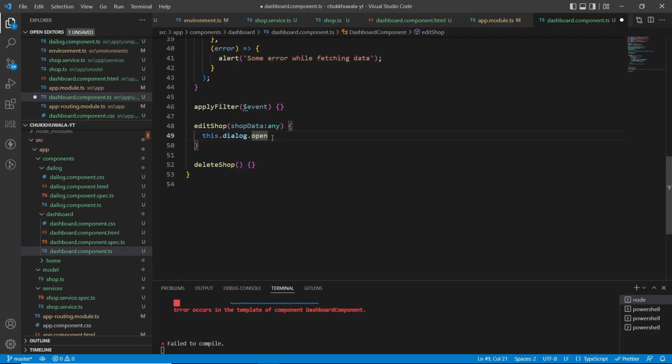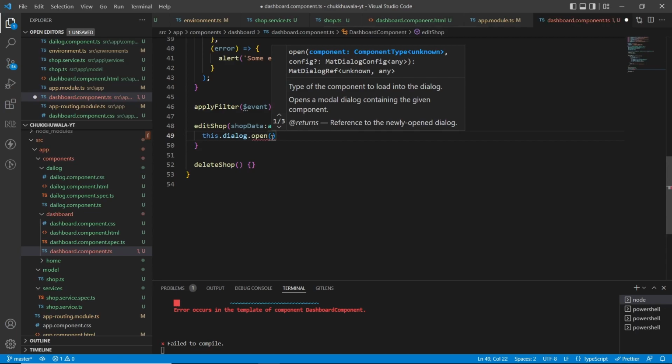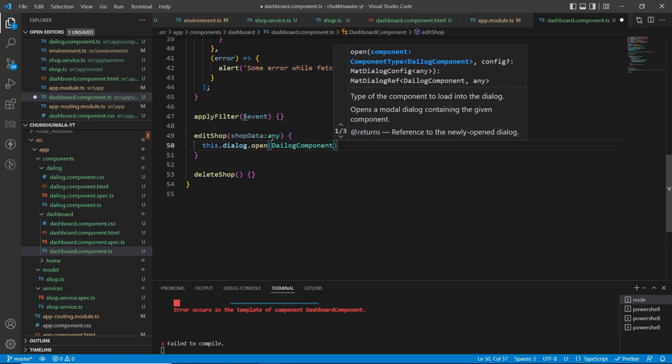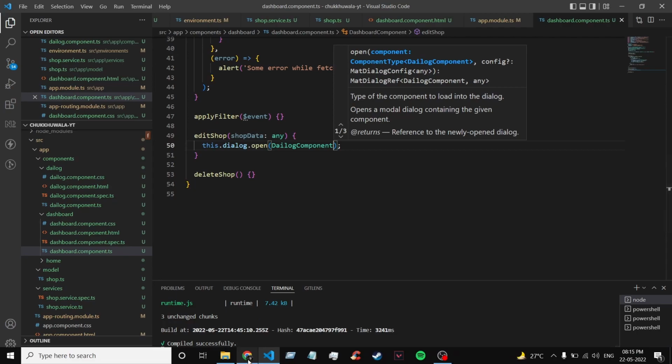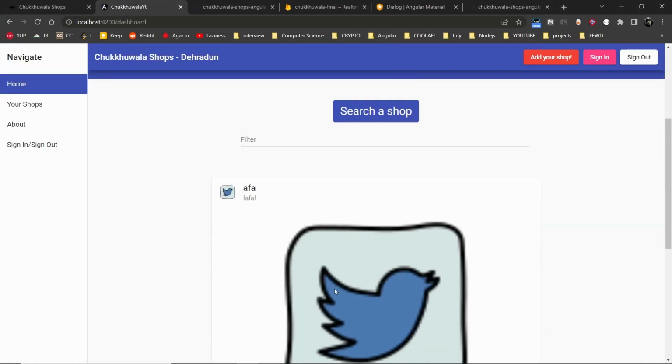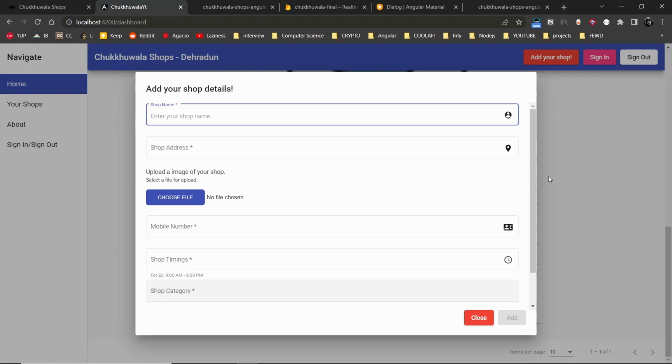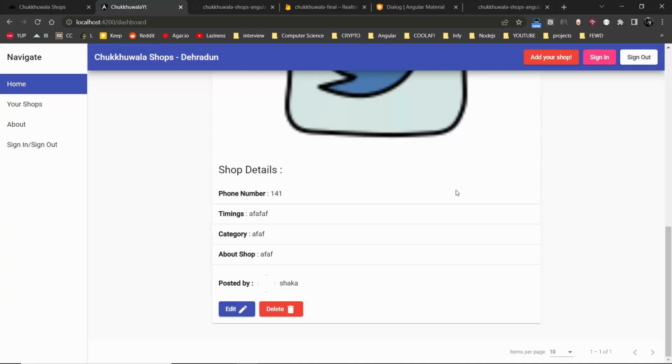So what should I open? On click of this button I should open the dialog component. Okay, let's see if this is working or not. Let's go back to the component. When I click the edit button, I should be able to open the dialog box, but I want the value to be pre-populated. So let's do that.